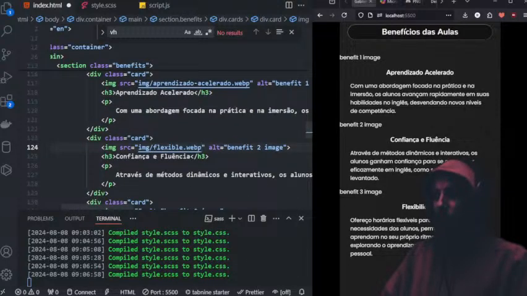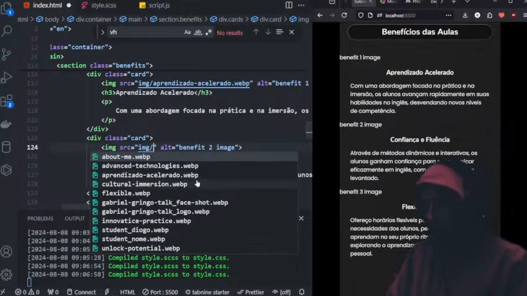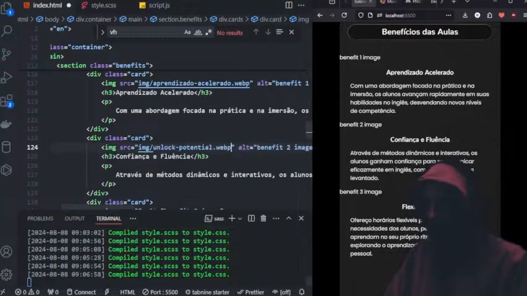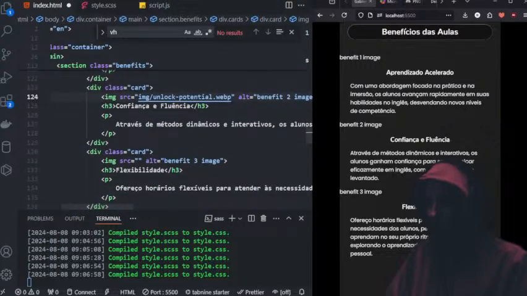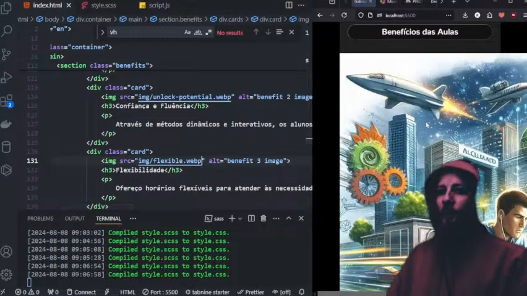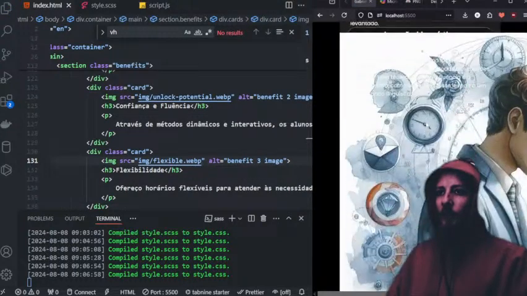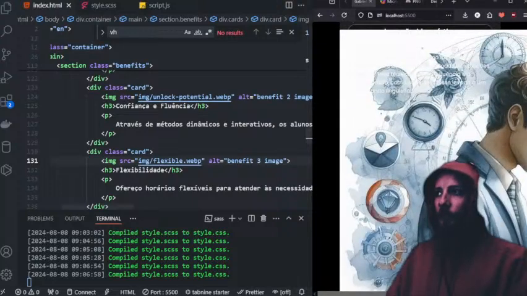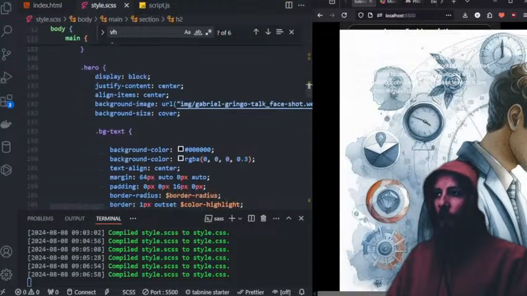Flexible. No. Flexible. Not flexible. It's called, what are the choices we have? Unlock potential. Yeah, and then flexible. All right, let's take a look. Okay, great. Now we go back to our CSS.